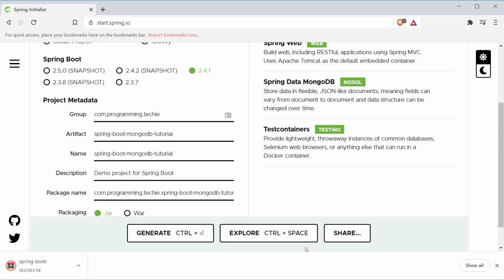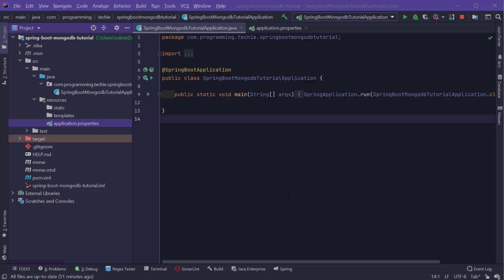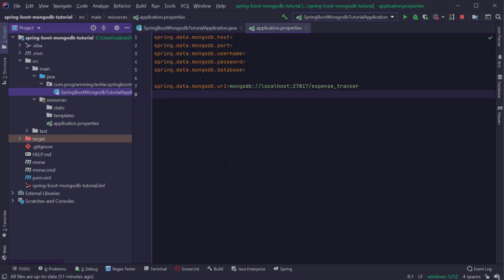So once this is done, click on generate and the source code will be downloaded to your machine. And now let's open this project inside your favorite IDE. I'm going to use IntelliJ, and this is a very simple Maven project which contains a Spring Boot application class, nothing fancy here. So the first thing we are going to do is to define MongoDB properties inside the application.properties file. In here, you will add the host name, port, and database name to this file so that Spring Boot can connect to the MongoDB database.